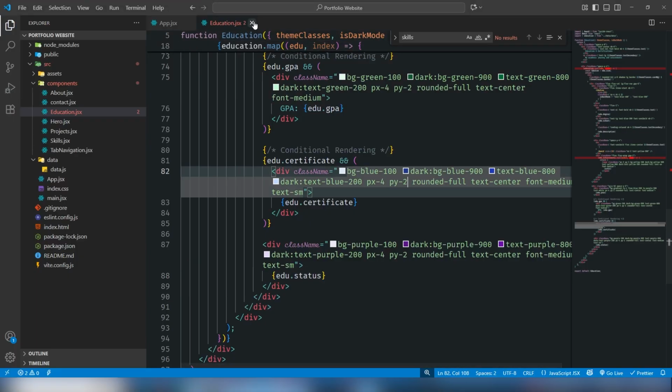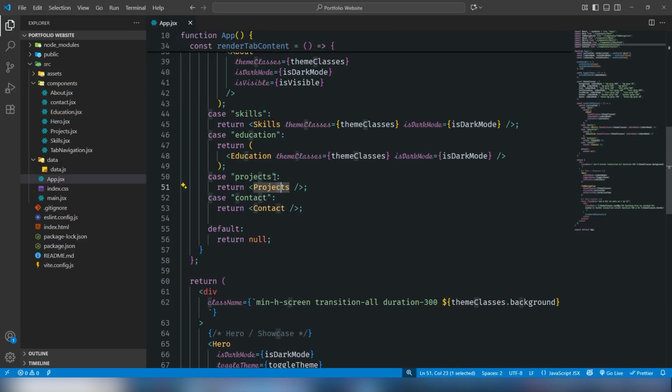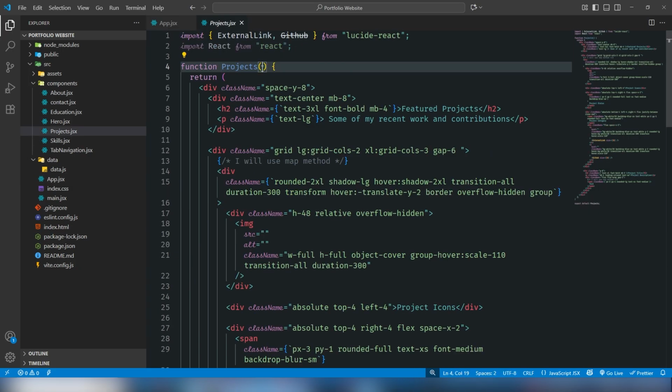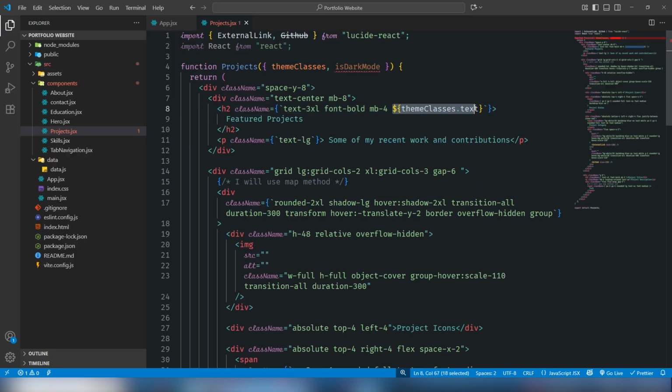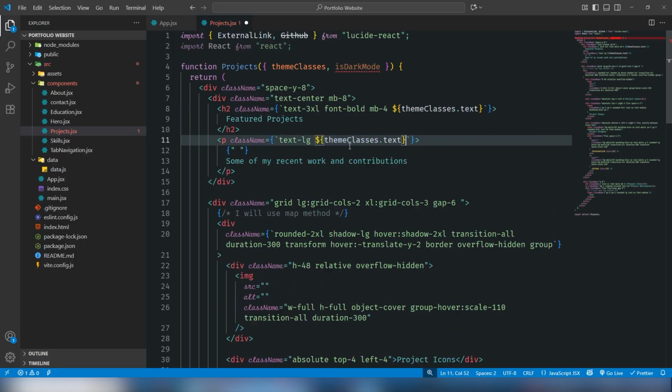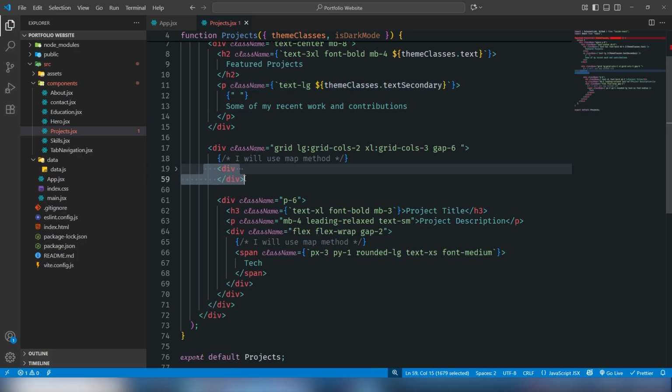So I move on to our, give me a second, project, but I also need to use project like this, and is dark mode like this. And what I'm going to do in the first step is theme classes.text should be like this, copy, and we will paste it there. This should be text secondary, text.secondary, right? And I will use the map method inside there.